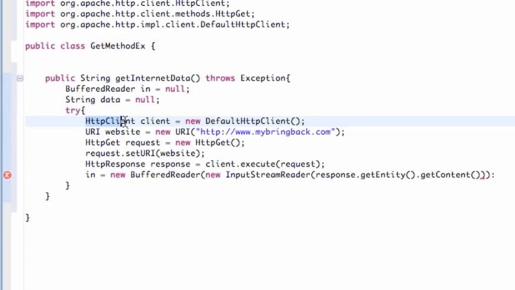But then what we do is we set up an HTTP client, which is just going to be the default client. We set up a website that we want to process some information from, and we set up some sort of request or some sort of method. And since we're just trying to get the data, we're going to use the HttpGet. There's also a put. There's also a post method that you can use, but right now we're just working with the get method. Then once we set up our request, which again is just our get method, we're going to set the URI to our website, and then we're going to try and execute everything.